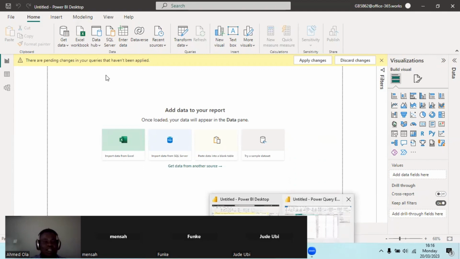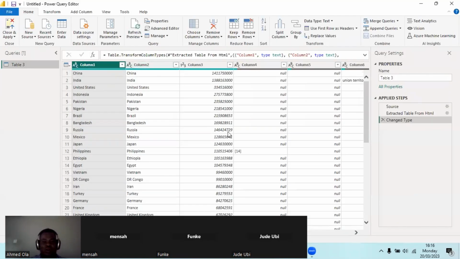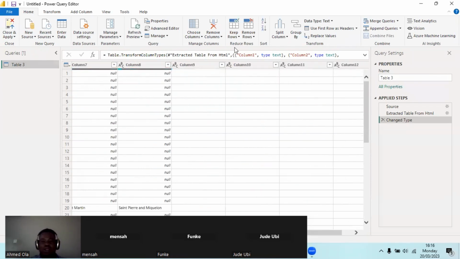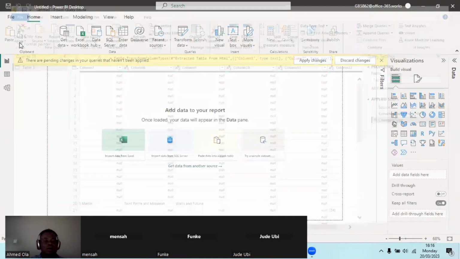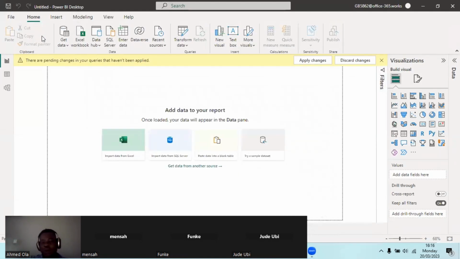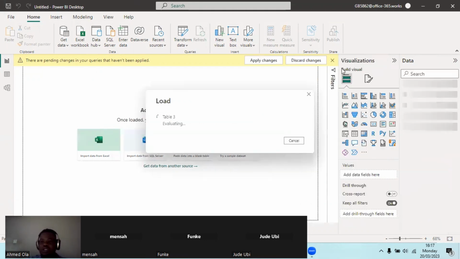So now you can start cleaning this information. Once you are done with everything that you are doing here, let's assume, you can come here and do a close and apply, right? So we are not going to use that. I'm just showing you how you can import data from the web, which is extremely important.